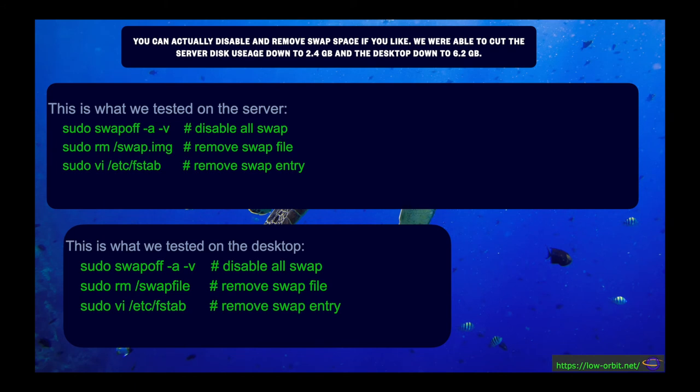All right, now you can actually disable and remove swap space if you like. We were able to cut the server disk usage down to 2.4 and the desktop down to 6.2, which we already talked about. Anyway, here are the commands I used to actually do that. On the first we have the commands we tested on the server. You just do a swapoff.